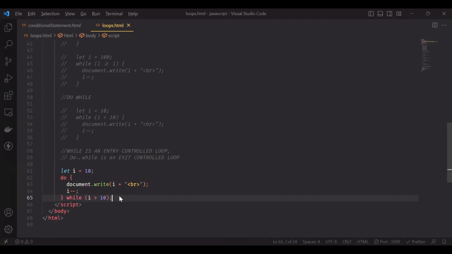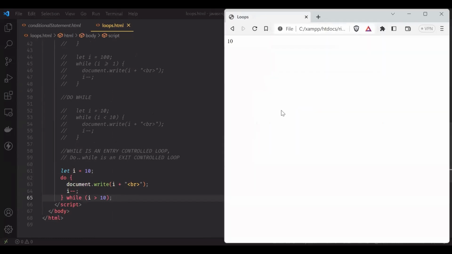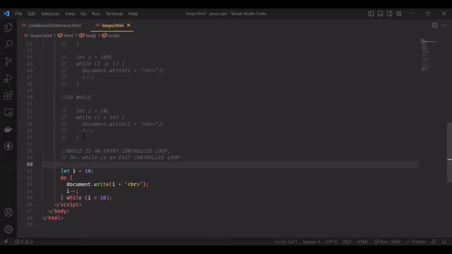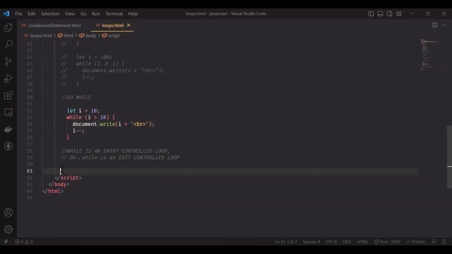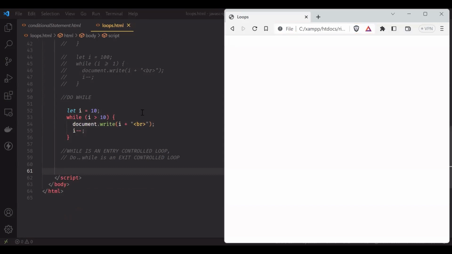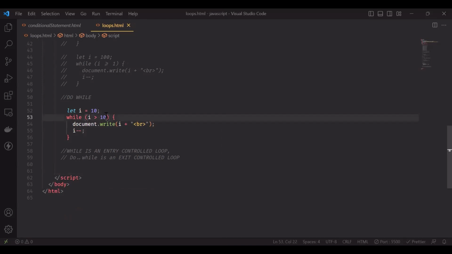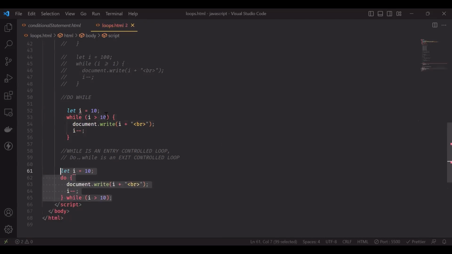This now would give me the single value 10 on the browser. However, if I had the same in a while loop, you could see there is nothing being printed on the browser because the condition is still false, and that is being checked at the top. That is, whether you are allowed inside the loop or not is checked in while at the top. That is why while is an entry control loop.